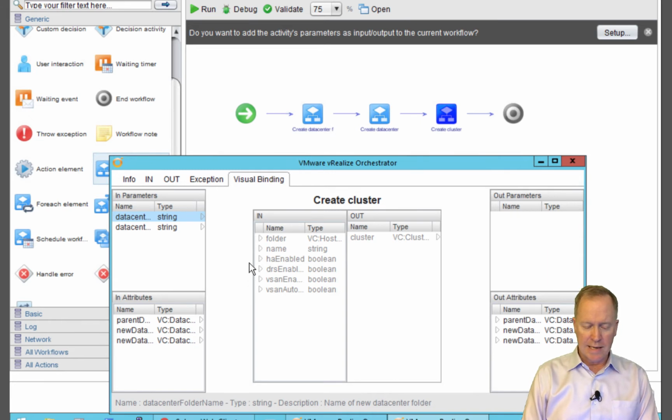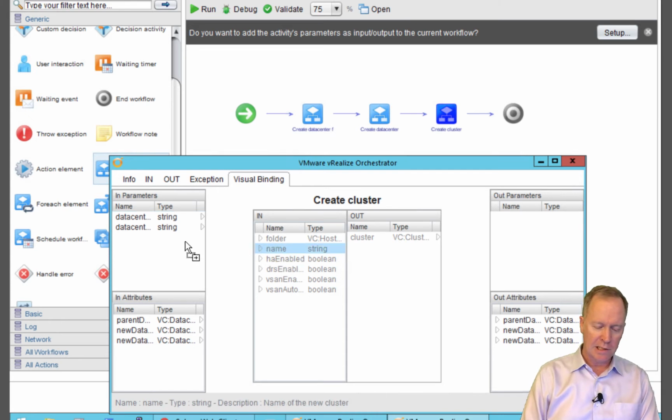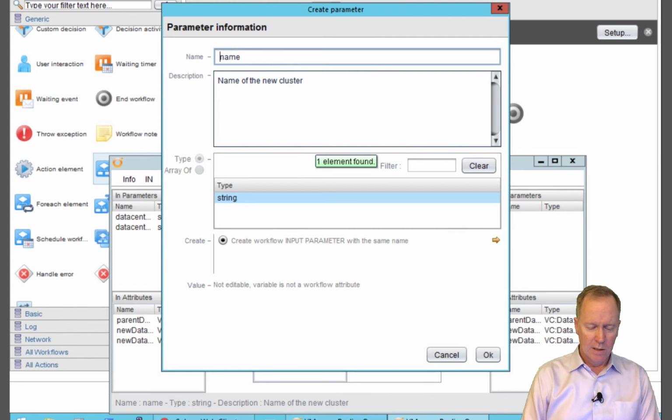So to do that binding, let's see, I've been letting the user set other names. Why don't I let him set the name of the cluster? So I'm going to do that by creating an input parameter. I'll call this variable cluster name. And for reasons we've talked about before, I'll leave everything at their default values.